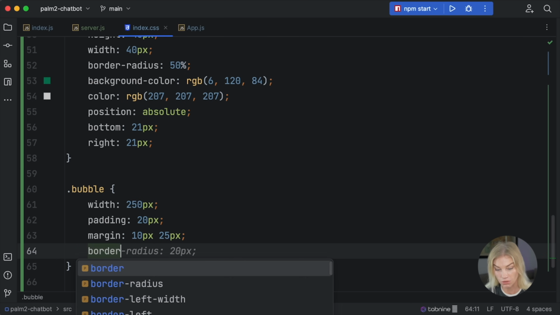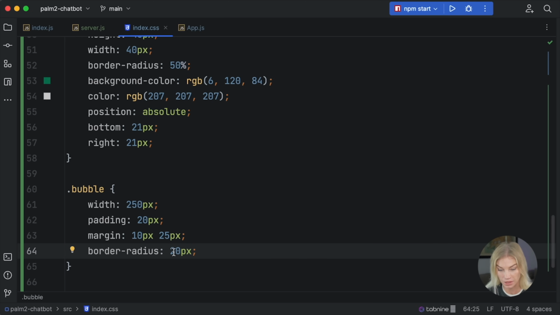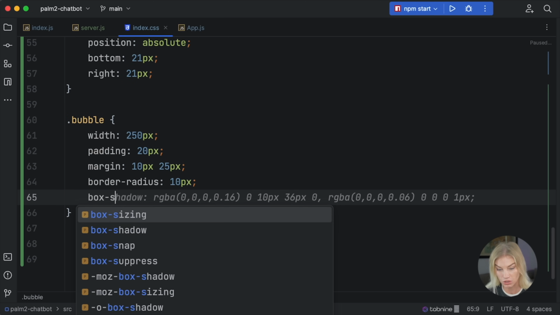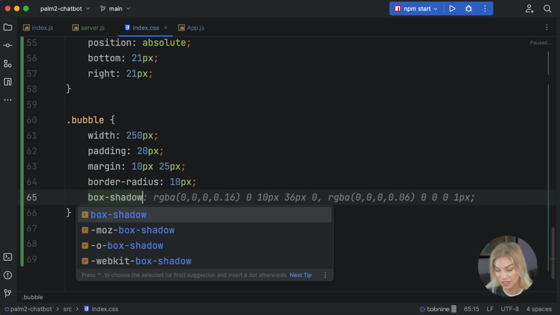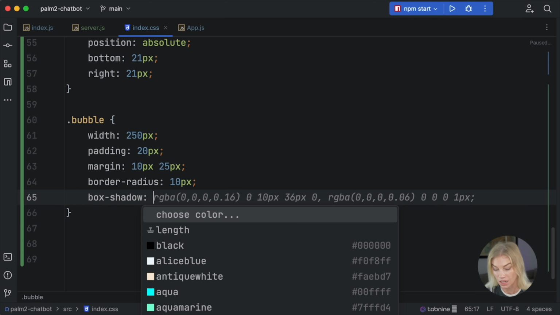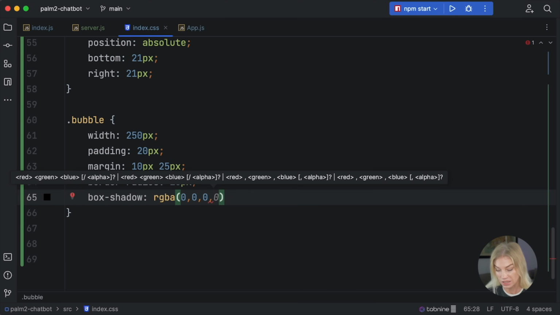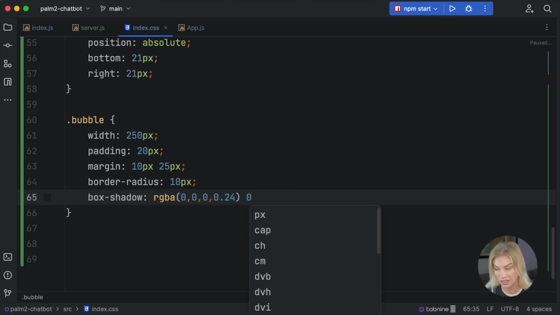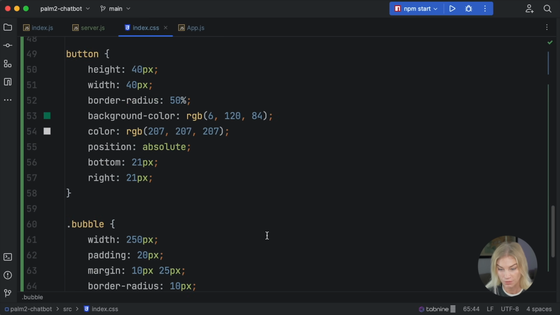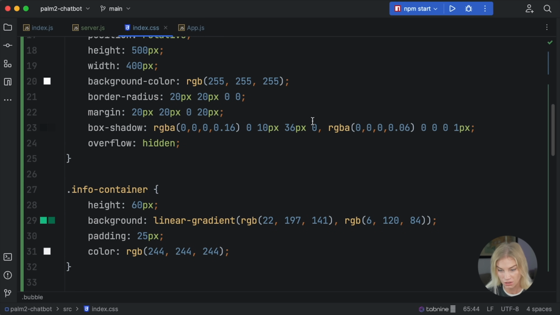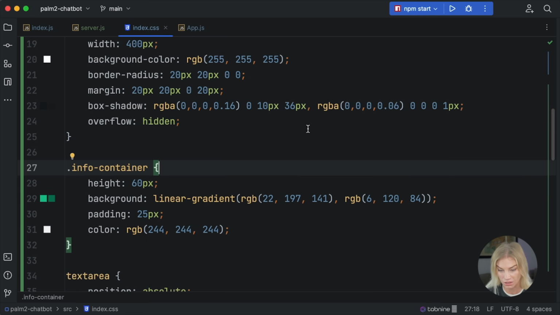Let's also round it off a little bit by 10 pixels, so it's not so harsh, it's not a rectangle, and also give it a box shadow so that it sticks out from the background. I'm going to use RGBA, make it black, and then for opacity, I'm going to put 0.24. And then 0 on the x-axis, 3 pixels on the y-axis, and 8 pixels blur. In fact, we don't really need that 0 here either, because the spread, if you don't put anything, is automatically 0.